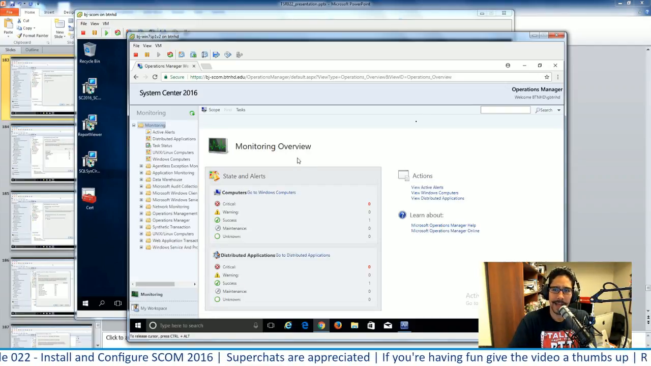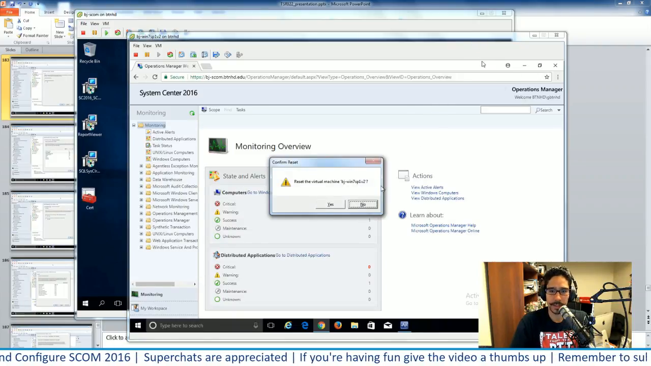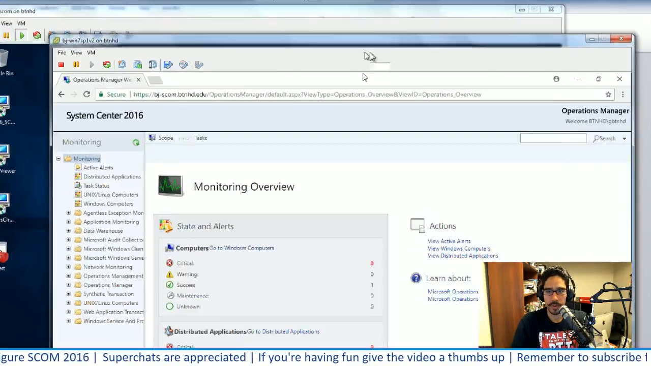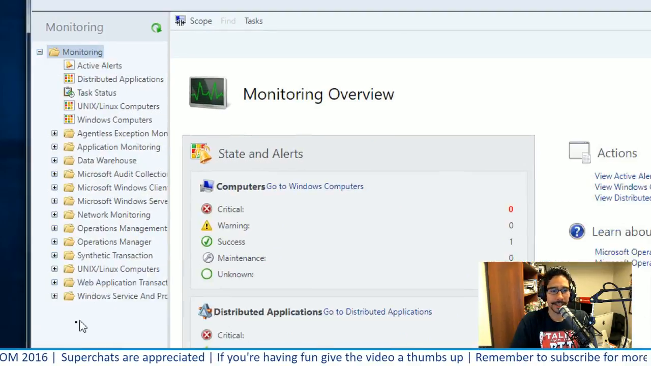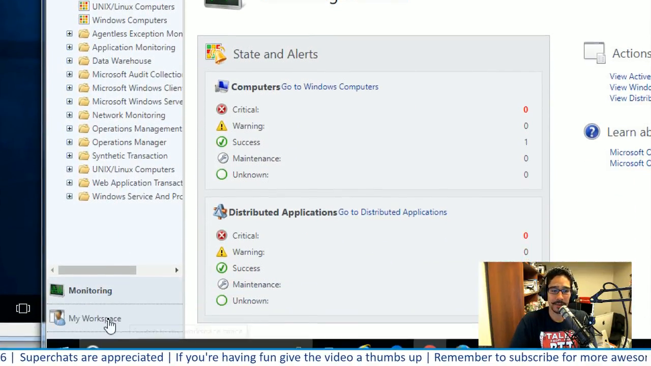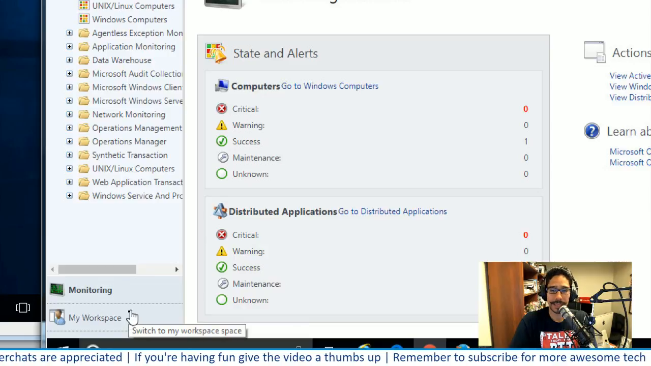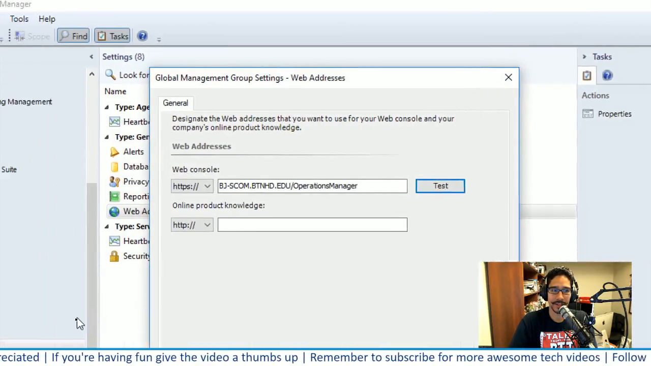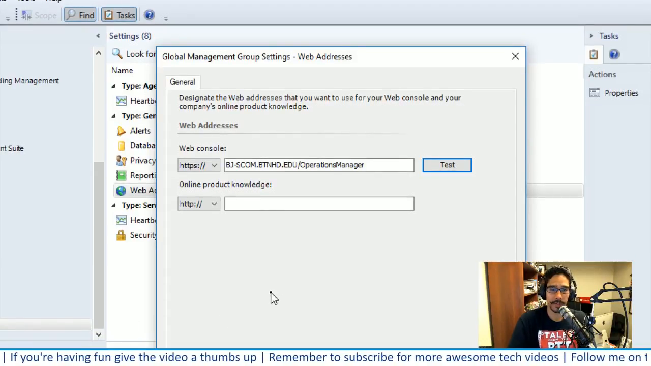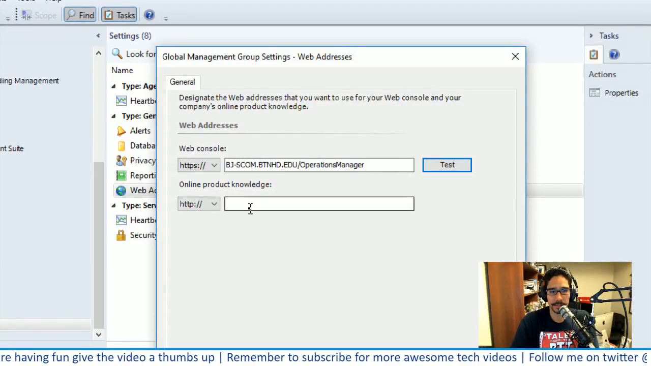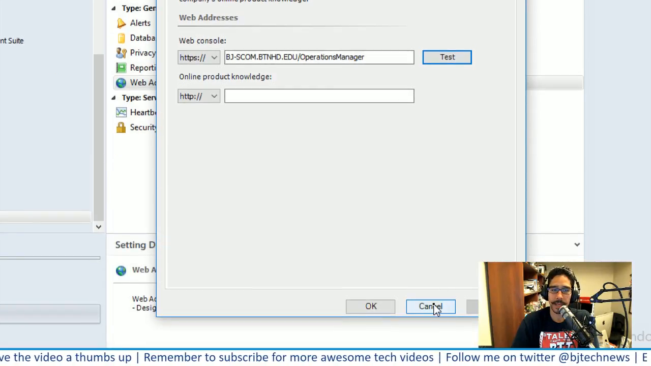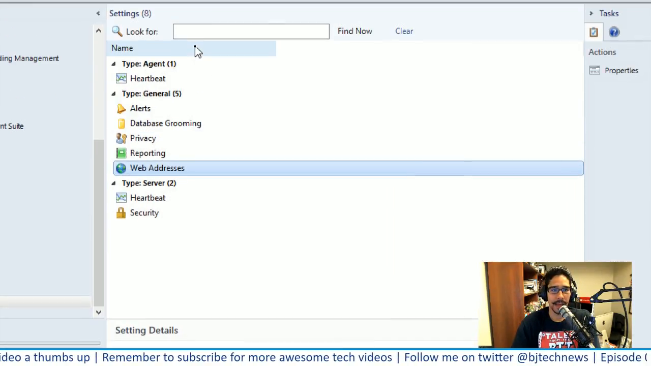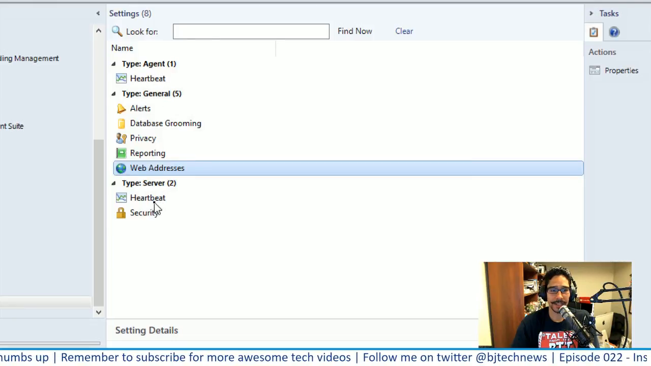This account that I'm logged into in this web console, I have full access to it, but I don't see the administration part. That's no good. So definitely installing the console on a machine will work well for you. You can even supply an online product knowledge base, which is cool. Cancel that.